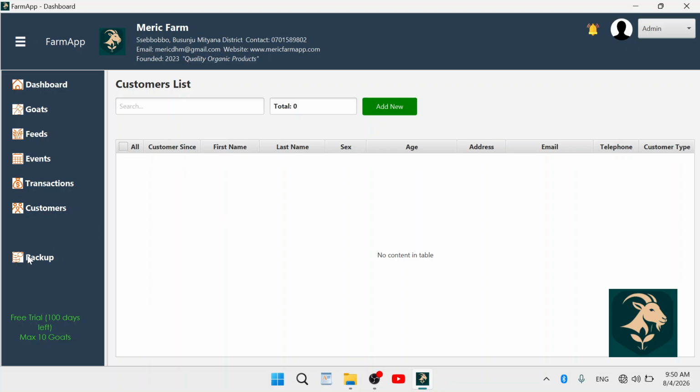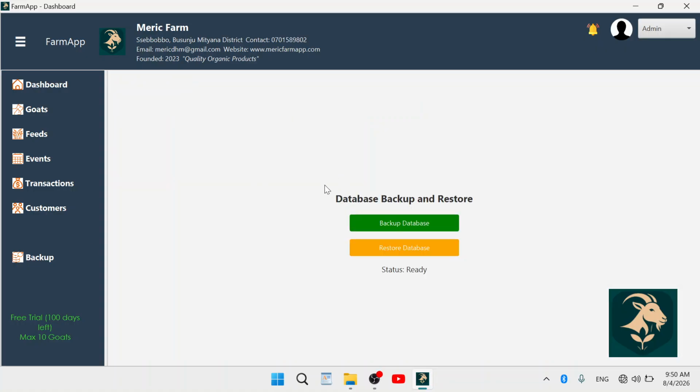And lastly, down here, we are having a backup. Now, whenever you enter your information into this application, make sure you generate a backup. If you don't generate a backup, in case of anything, you will lose data. So always you can make a weekly or daily or monthly backup of your farm. So in short, that is our dashboard.